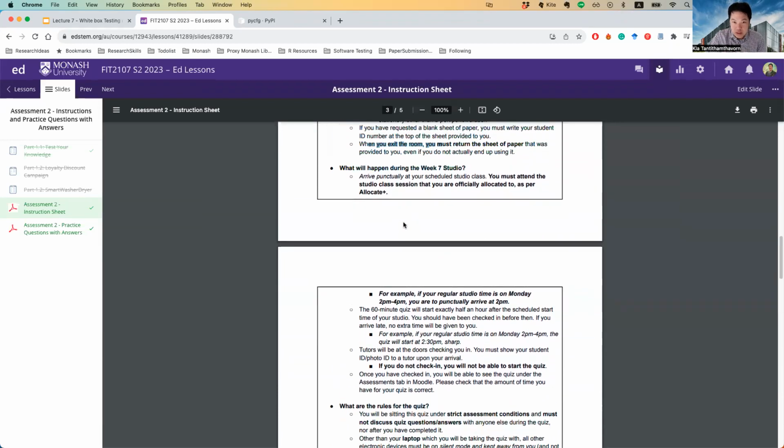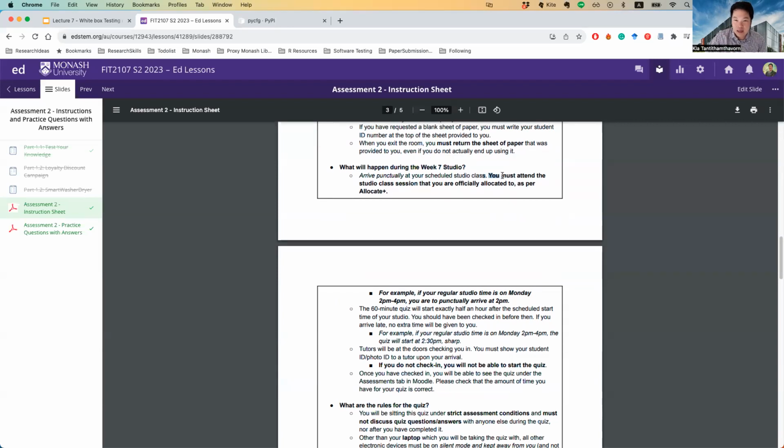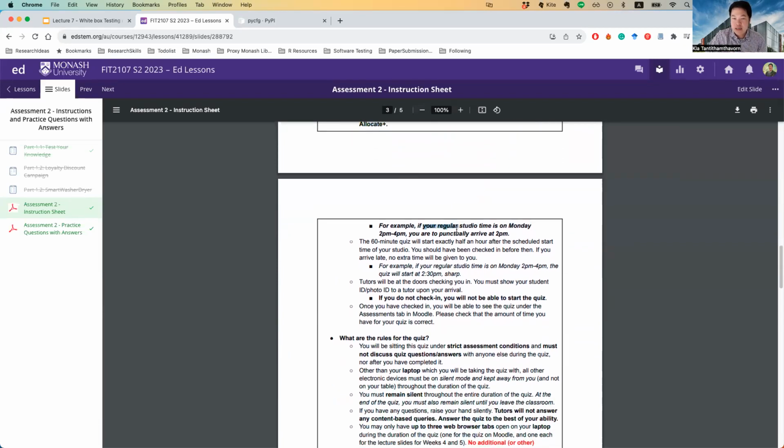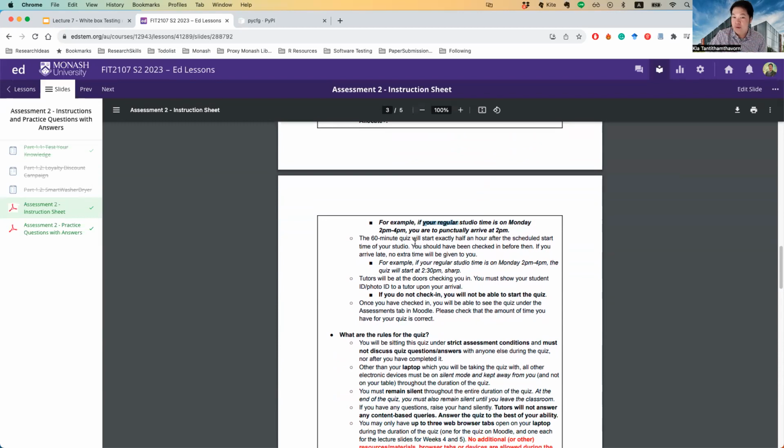What you need to do is arrive at the week 7 studio on time. For the Malaysia campus, it will be your tutorial. Arrive on time, and probably for the first 30 minutes, we will check you in and you present your student ID. We will add you to the quiz, and then you can start the quiz. During the quiz, it is 60 minutes. It will start exactly half an hour after the allocated studio time starts.